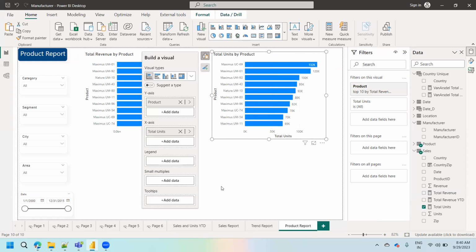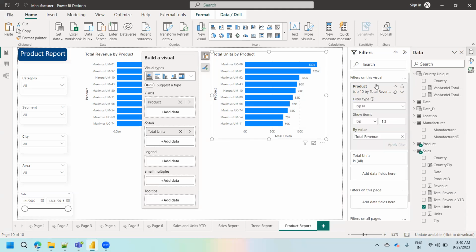Now, the common mistake is that this visualization is still filtered by total revenue only, because I have copy and pasted, right? I have duplicated the existing visualization. If you filter on something on the existing visual, that will be replicated. So see here, top 10 by total revenue. Is this correct? Are we showcasing the revenue information or the units? Is this the correct field here by value? We have to remove it.